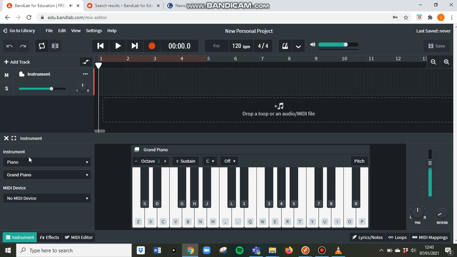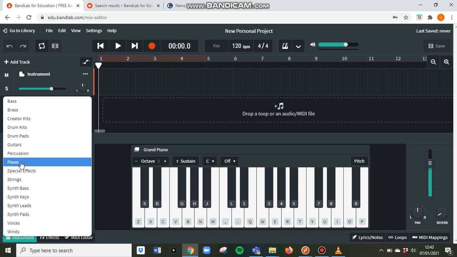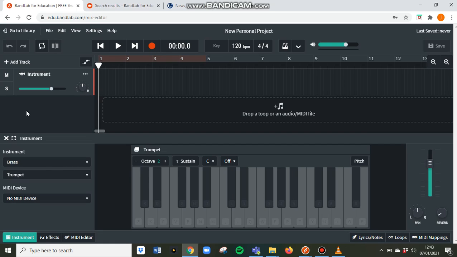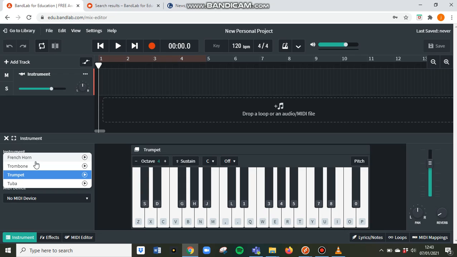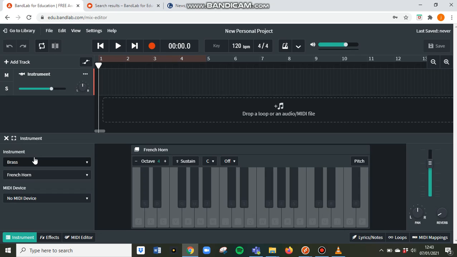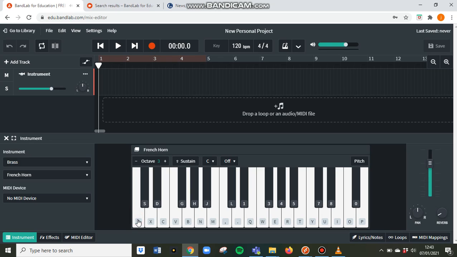We can change the instrument sound by selecting different groups of instruments here. And once we've chosen a group of instruments, we can choose a specific type of sound here. So I've now changed the sound to a French horn. Although the piano keyboard still appears the same, because that's just telling us what notes we can play, the sound that we've chosen is selected here.